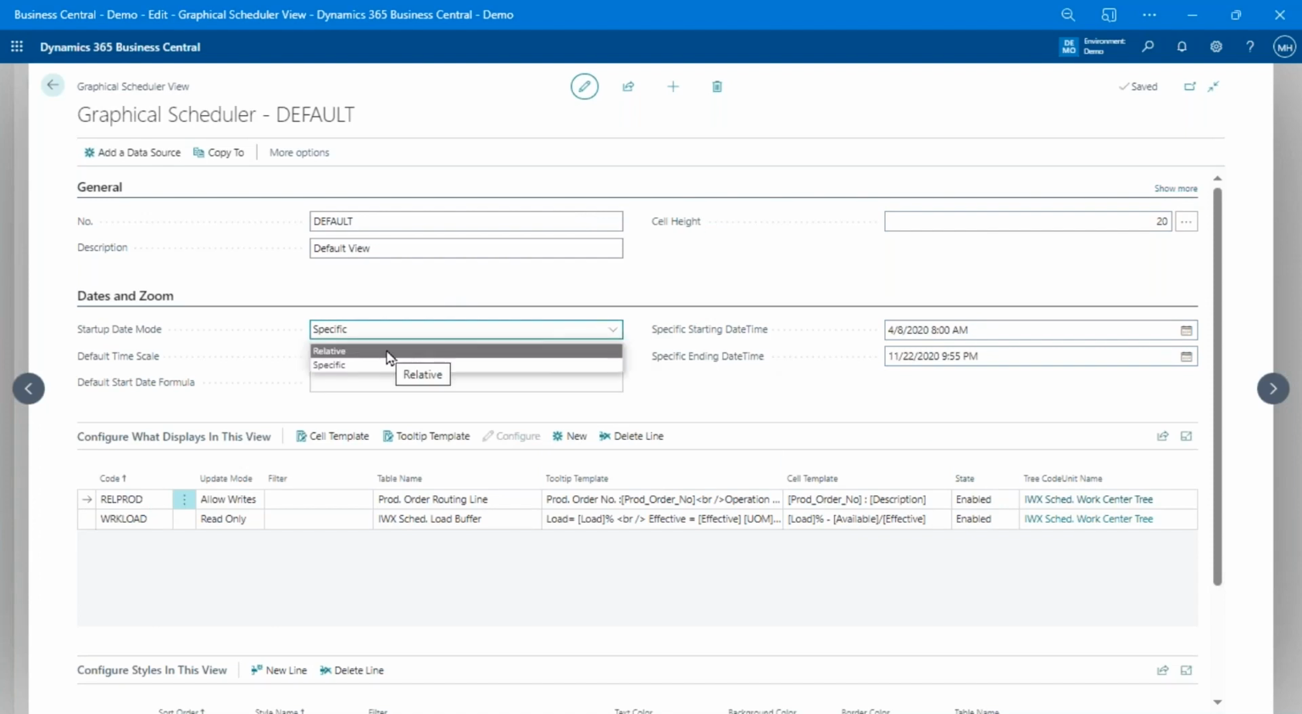So when I open it up, it's going to come in and start one week, whatever you set here, one week before today's date, or maybe you want to just start it at today's date or something like that and plot forward. And you can always navigate backwards in time on the scheduler as well. So you set up where you want it to start when you first load it up, and that's the dates in Zoom.